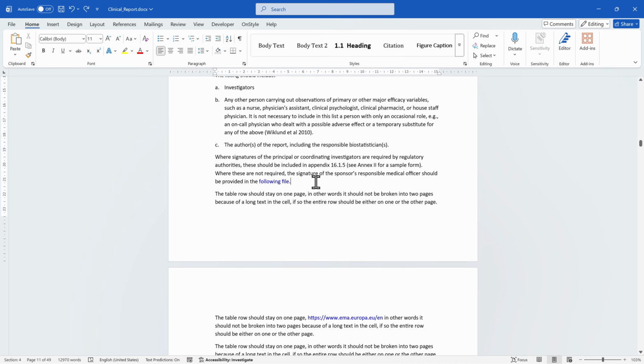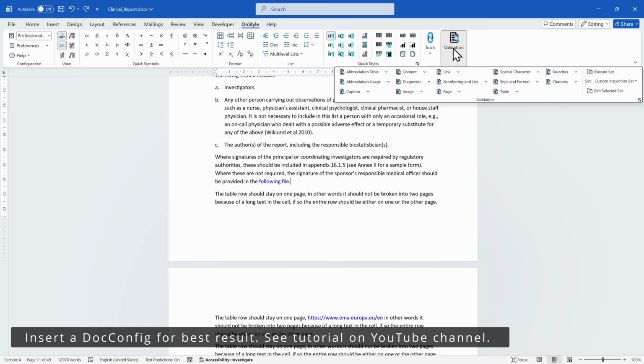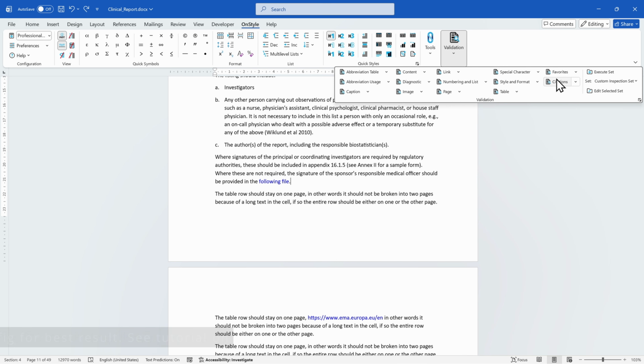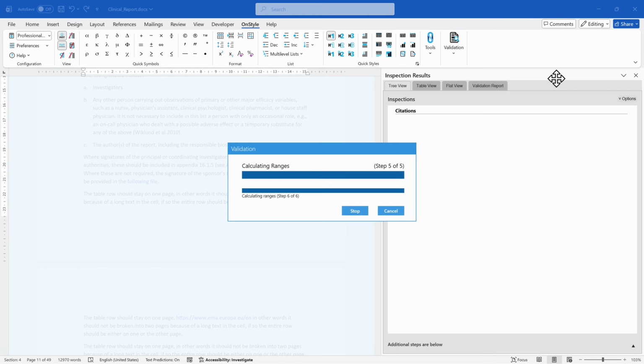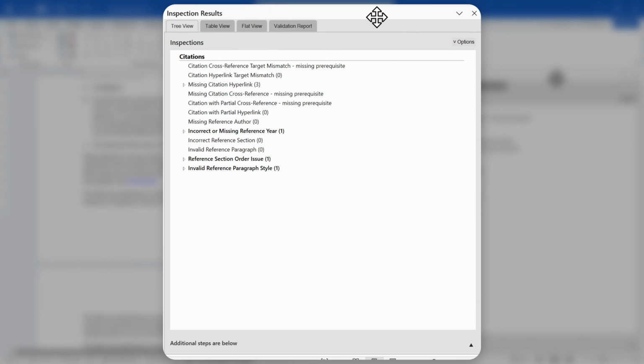After Word helps us create citations and a bibliography, OnStyle can help us check whether everything is linked, complete, and consistent. Go to the OnStyle tab, click Validation, and choose an inspection group. To make it easier, we created a custom citations group for this demonstration. You can create custom inspection groups based on your preferences. OnStyle scans the document and lists issues in the inspection results pane. Here are the main citation-related checks that are especially useful.